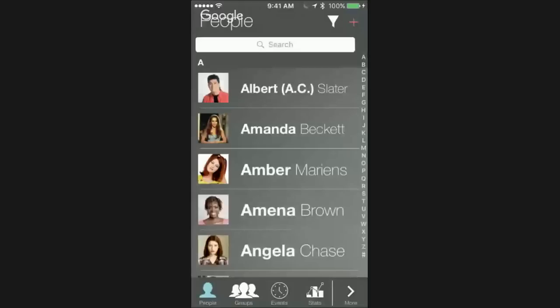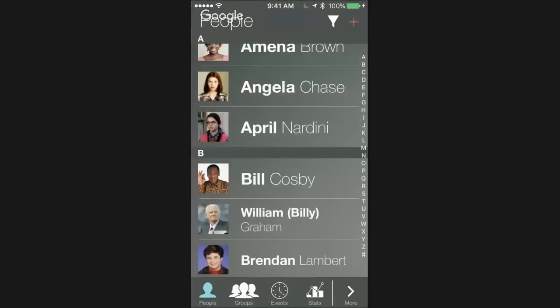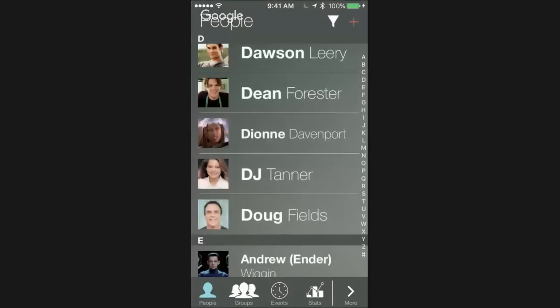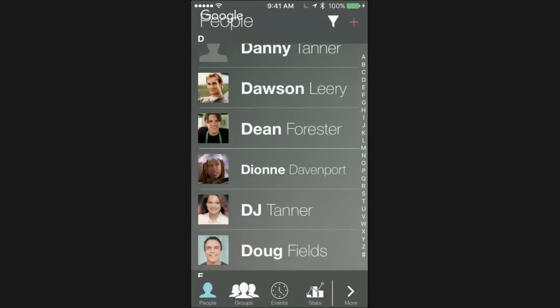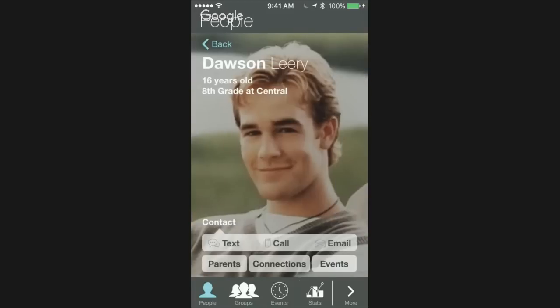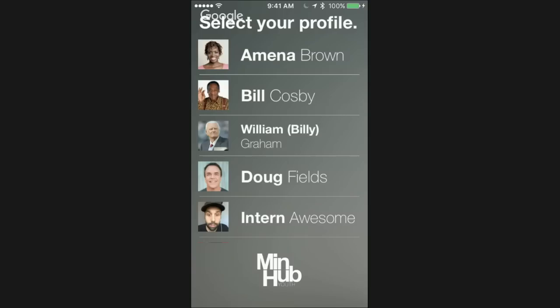So, good question. Let's say you have created somebody. Let's share this again. We know that some people have actually just added their staff in as students. So let's just pull up a student. Let's say Dawson Leary. Dawson's a student, he's a 16-year-old, 8th grade at Central. None of that's real. But I'm going to need to log in where I'm at as people admin.